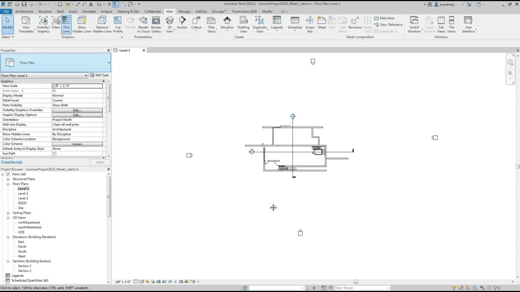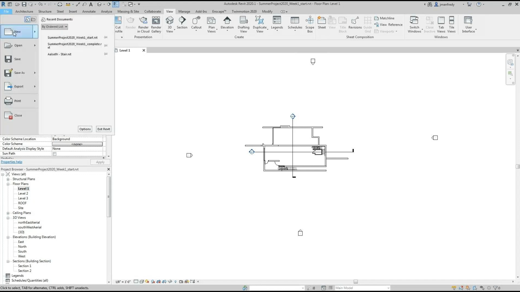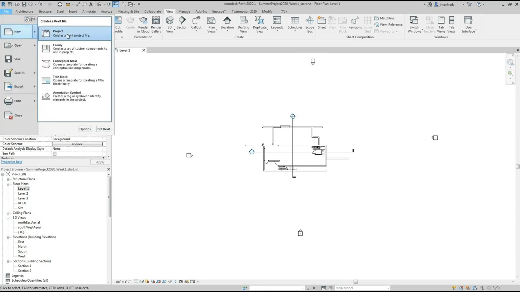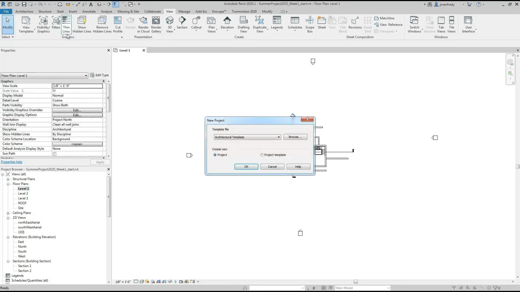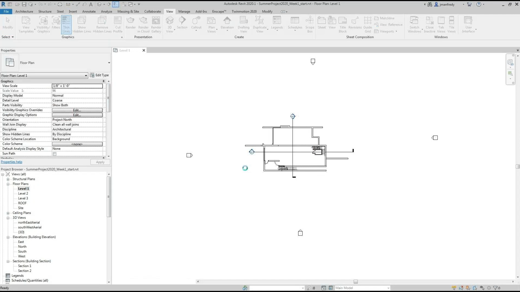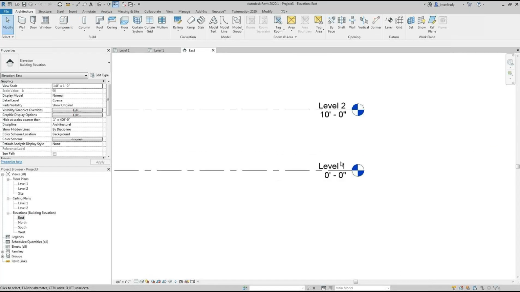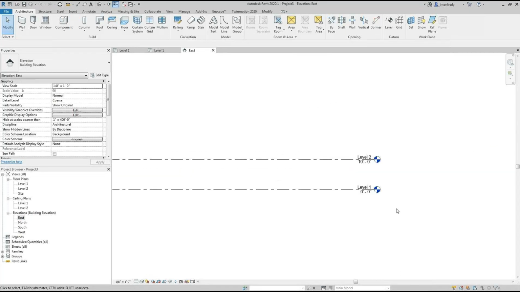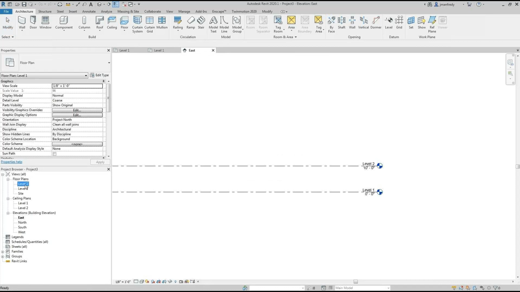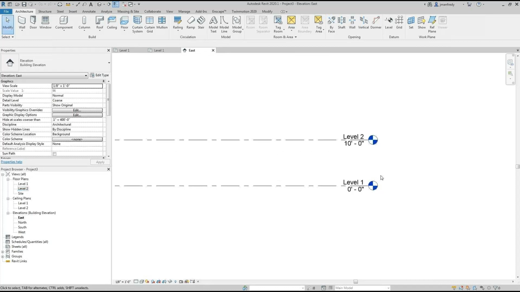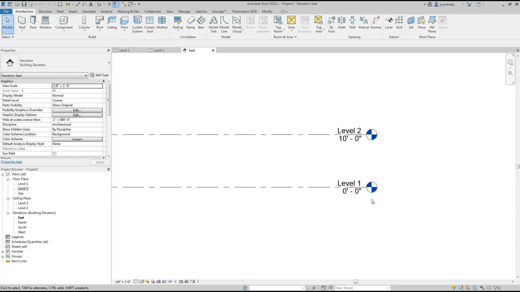Okay, so how do we get here? Well, when Revit starts a project, let me start a brand new project. File, new, project. Architecture template, sounds like a good idea. Open. Revit starts with a project like this that has elevations and only has 2 levels. And the levels are level 1, level 2. So the only reason why I have 2 floor plans here is because I've got 2 elevation tags here.